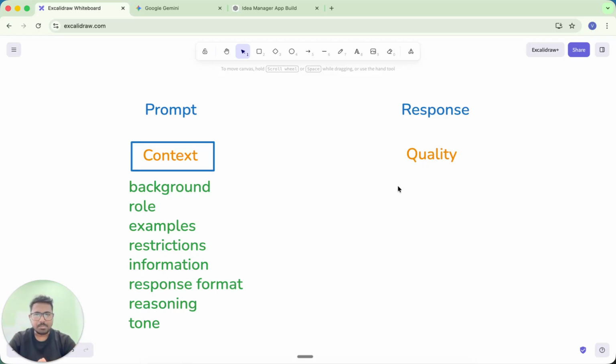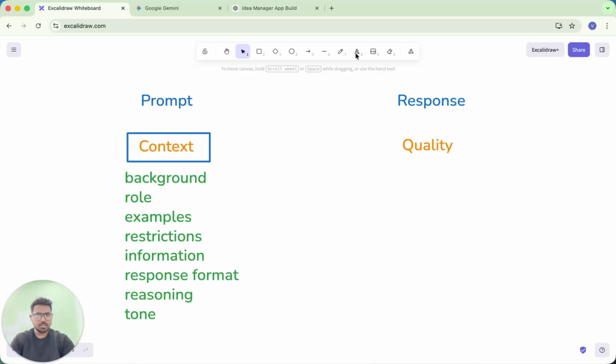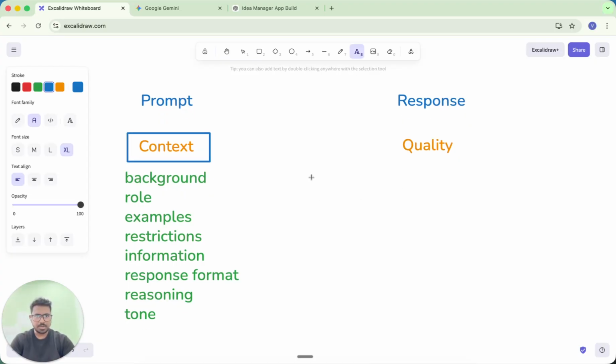So let us see an example of what I mean by all this. So let me design a prompt right away.